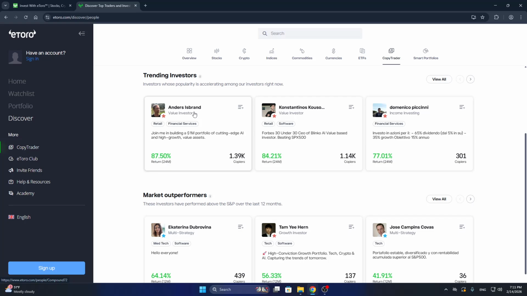You can go and get started copying them. You can take a look at trending investors and the top investors of today. You can take a look at the percentage rates, the return rates, and so on. You can open them up.